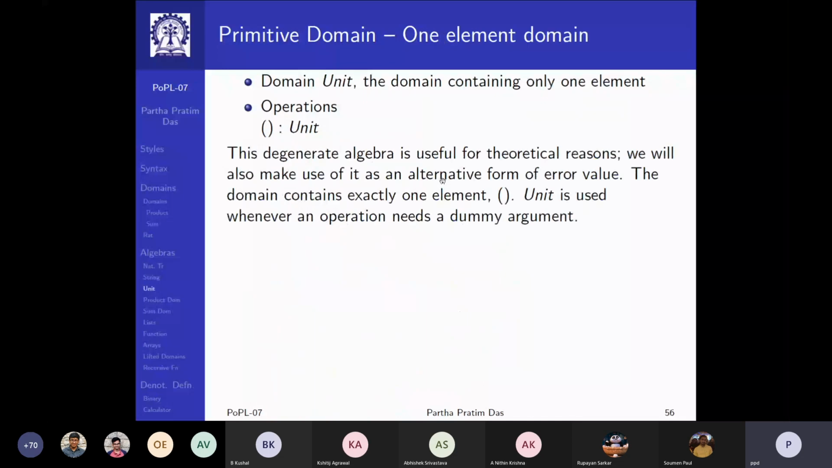Then you have a very special domain, which is called the unit domain. Unit domain contains only one element and only one operation, that is the builder. So this is how you write it: a pair of parentheses, which gives you this unit element. So this is kind of a degenerate algebra, but theoretically it is very important because, I mean, this is equivalent of the model of void, kind of.